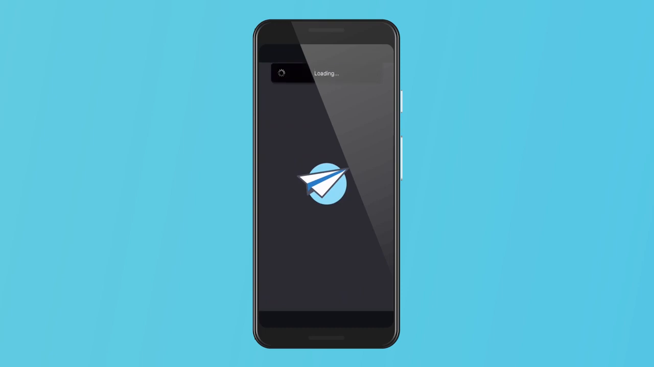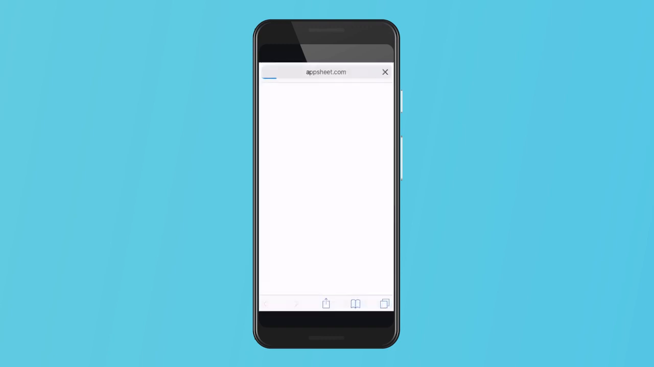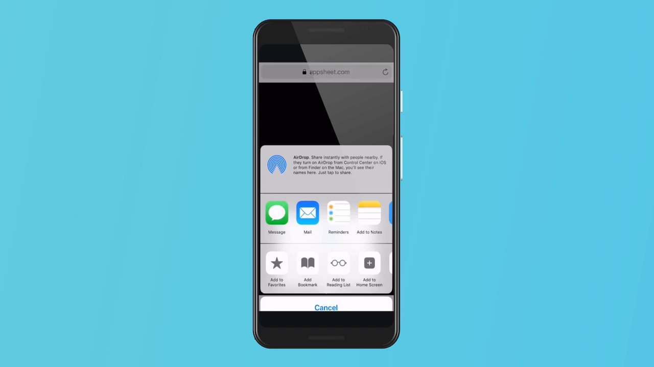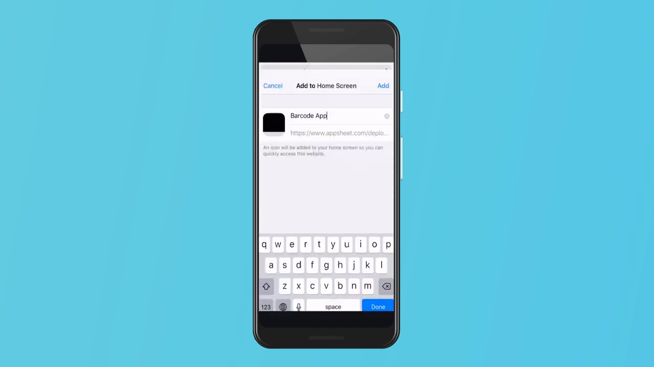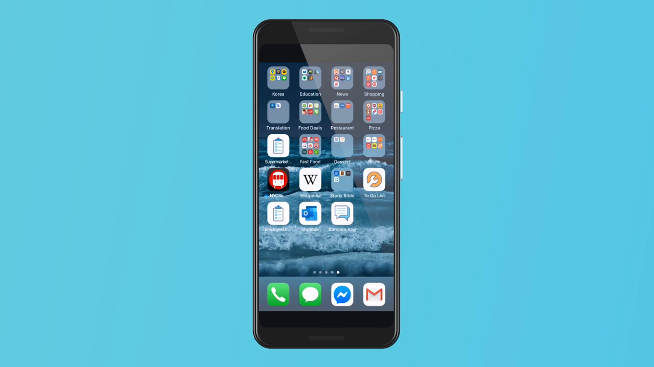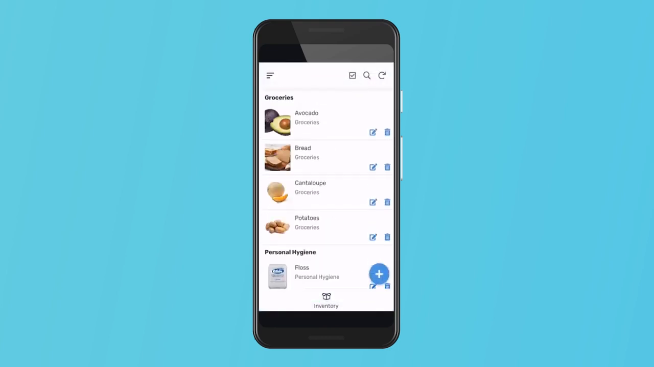If you haven't downloaded the AppSheet app, it'll of course first prompt you to download the AppSheet app. We can also create a shortcut. We'll add this to our home screen. There you can see we have our barcode app. And so now here you can see we have our barcode app with our inventory view.